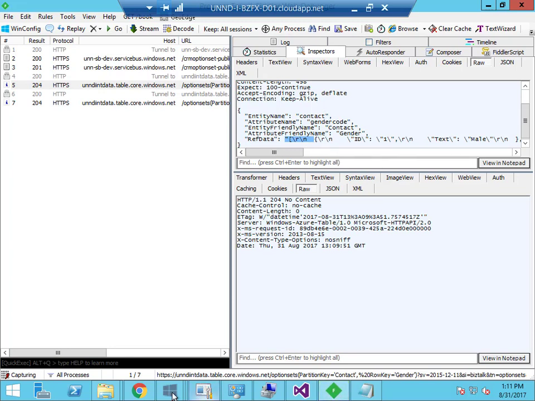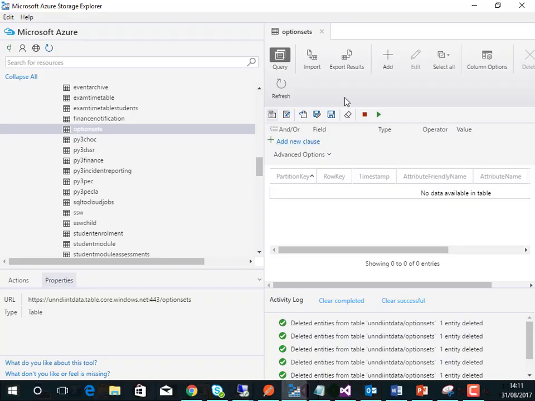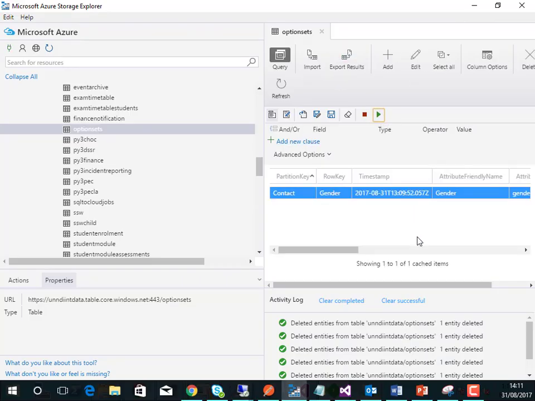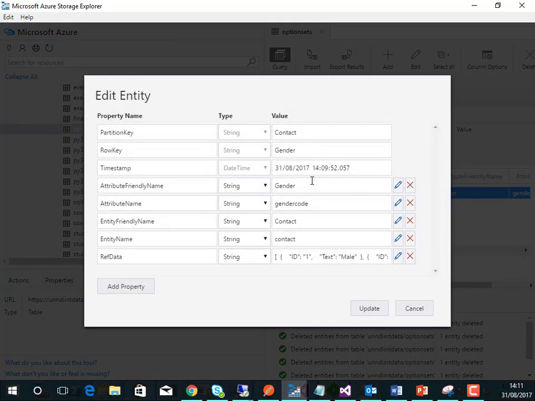So my messages have now been sent up to table storage, and if we execute our query again, you can see here we've now got partition key, row key, the bit of data from the JSON, and this extra serialized JSON array in our ref data.